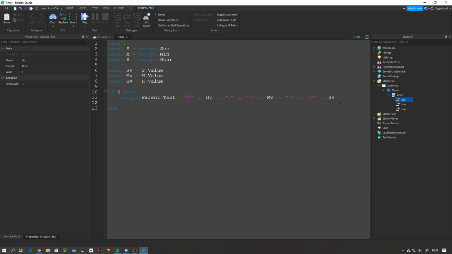And then we're gonna say sv.Changed:Connect, function, and inside here, every time this value inside seconds changes, everything here is gonna run. Okay, so before everything goes on, right now we need a while true do.